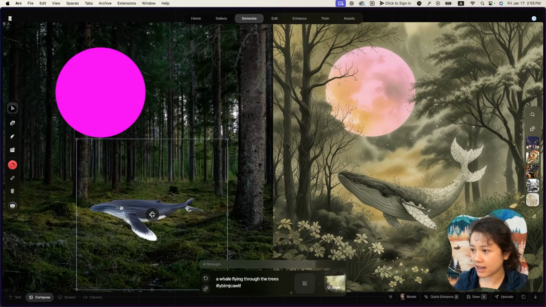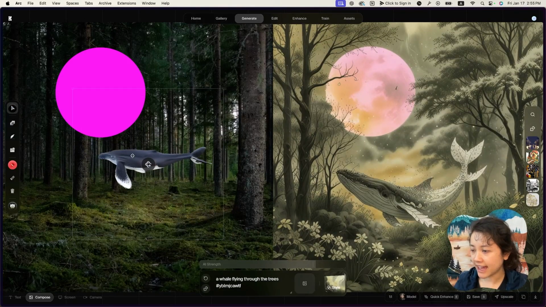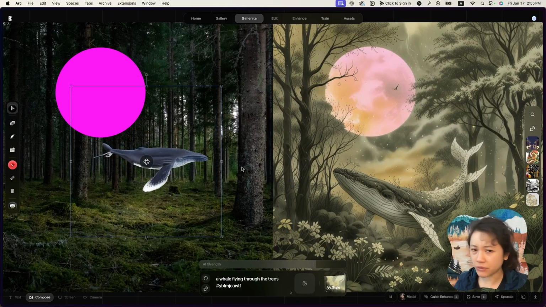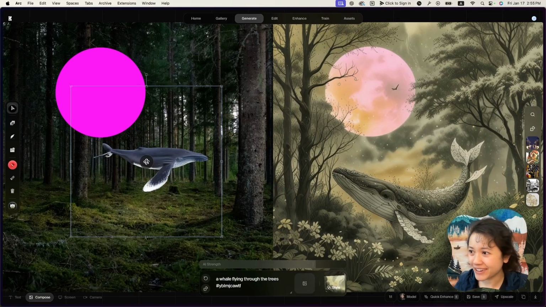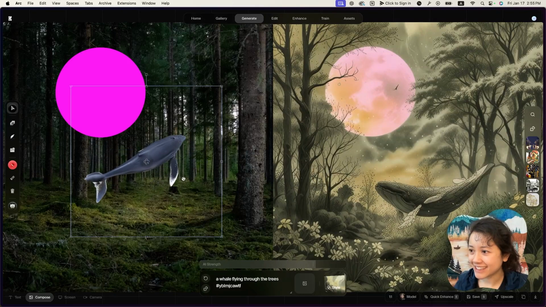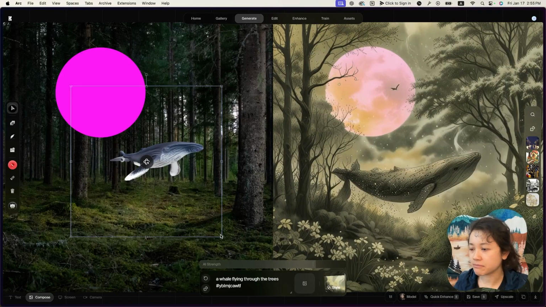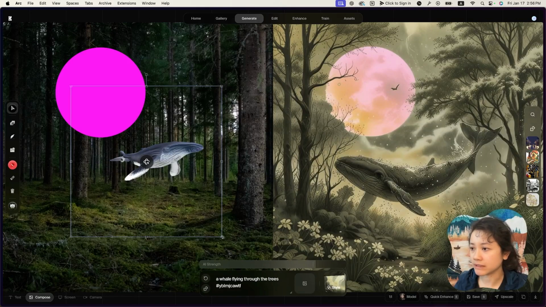Oh my gosh, look at this. It actually captured the entire whale. How did it know? Really, how did it know? That's crazy. Yeah, so look at that. That's beautiful. That's just mind-blowing. I am totally blown away.